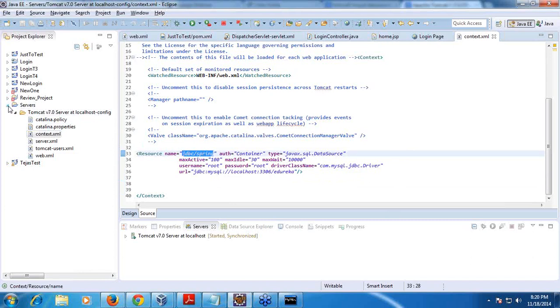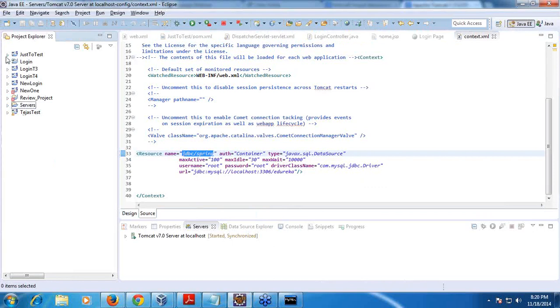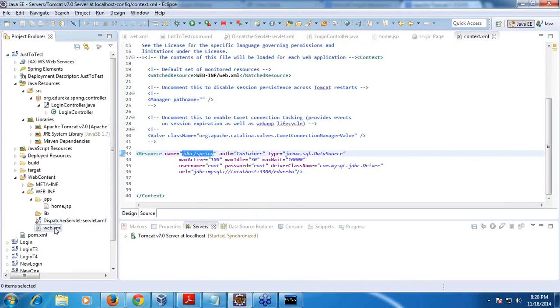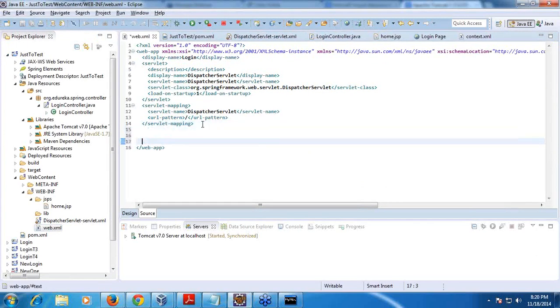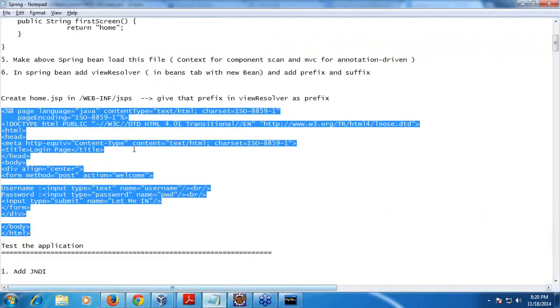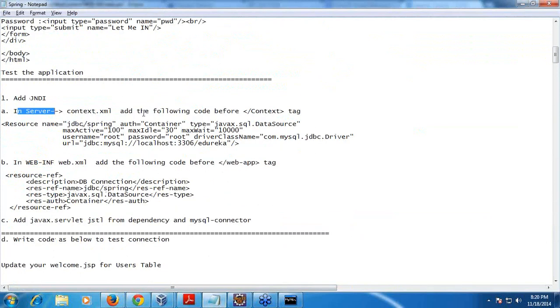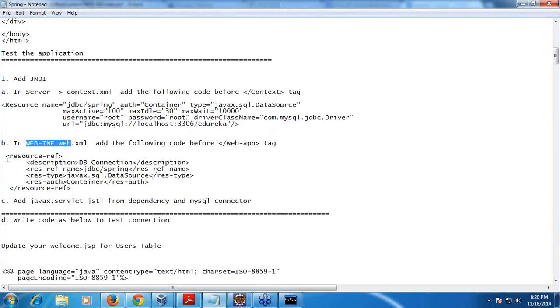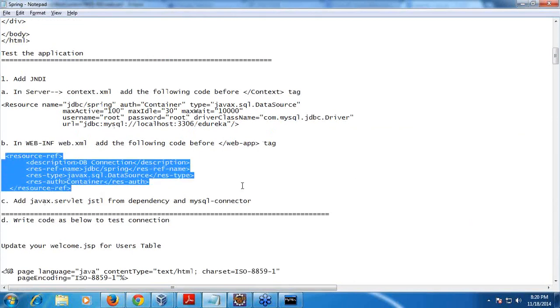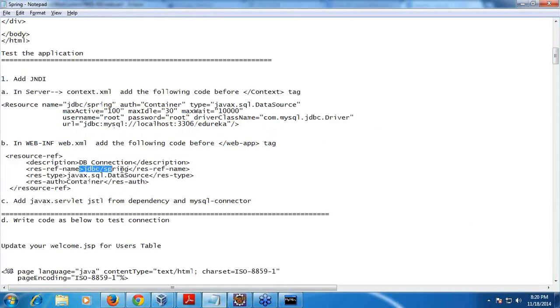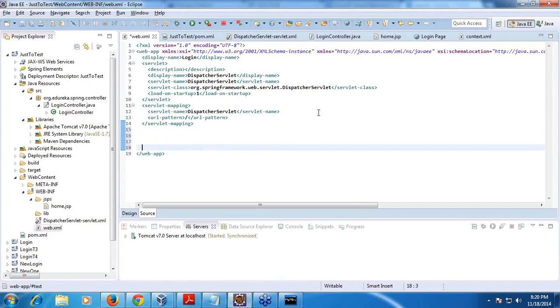So resource name, I have this now, JDBC Spring. Let me minimize it. So now for my project, in this XML file, I should map that. So now I have just written that here, adding JNDI in server context, what you need to do, everything I have put. Probably it will be really helpful for you to learn quickly, right? And then in web XML, you need to copy this. That means the same name, JDBC Spring, you need to give with the type, whatever it is, right? So now you see here, I will type it here.